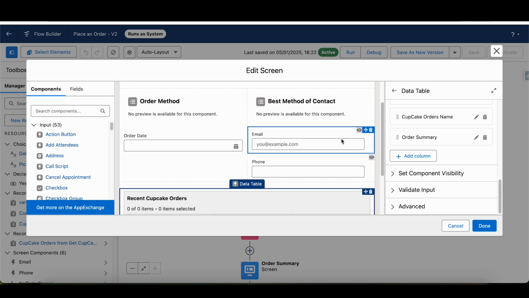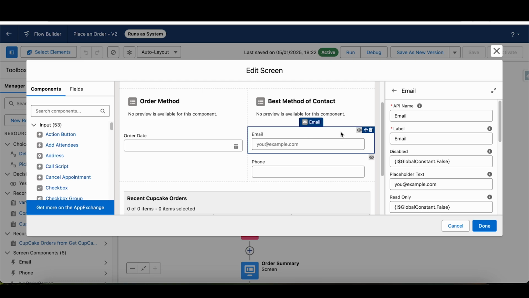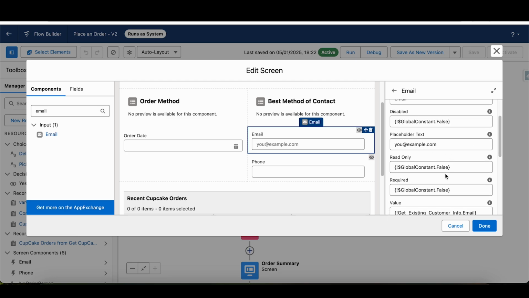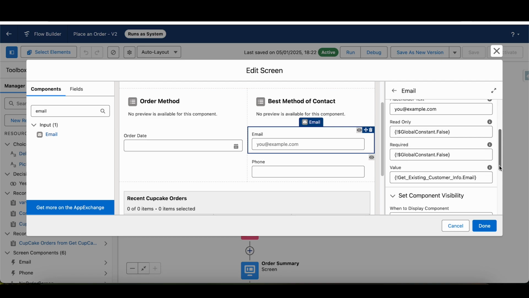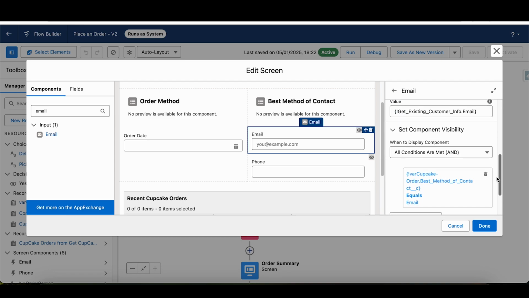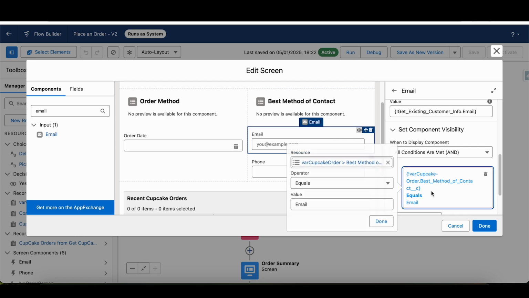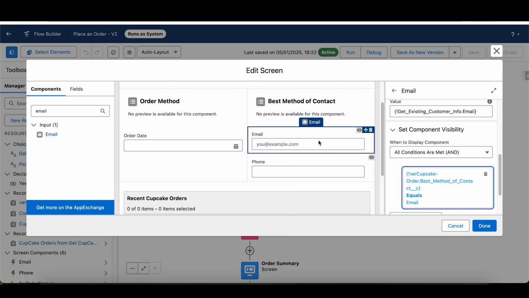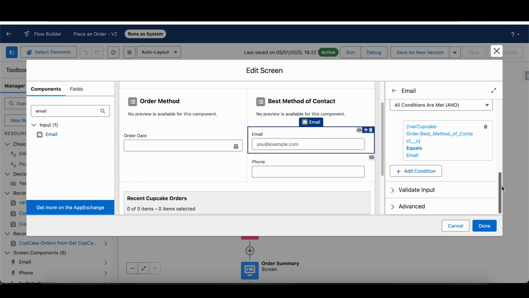Let's first talk about the actual normal inputs. One input is the email field, where I just dragged one email input component. I'm giving the details: placeholder, required, whether it's really required or not, value. But the point here is set component visibility. This component visibility is based on the above field. This best method of contact is a pick list. If the value is email, then show this. If the value is phone, then don't show this. So that is what we have seen here. If best method is equal to email, then only you'll be showing this. Otherwise, you'll not be showing. This is how you do the component visibility.